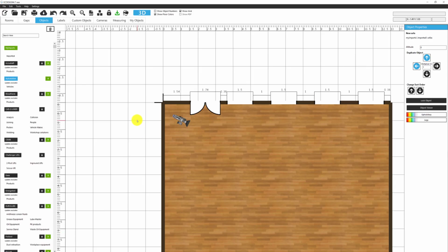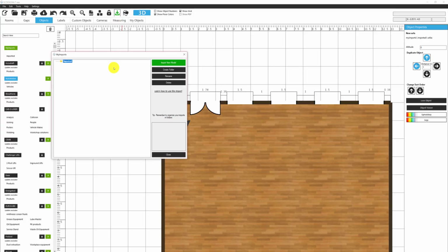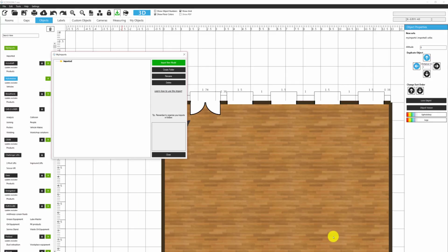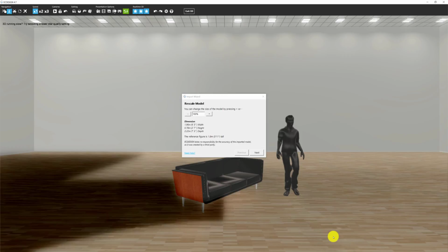Then I simply go back to Ecdesign, and I click on the green import model button here. That opens the My Imports menu. My Imports is the section in Ecdesign in the object tab where your imported files will be. And I'm going to show you a little bit more about that later on. But now we're going to start importing models. We click on the green button. We select the model, which was in my download section. And it's going to start importing. And it's going to open up in 3D.